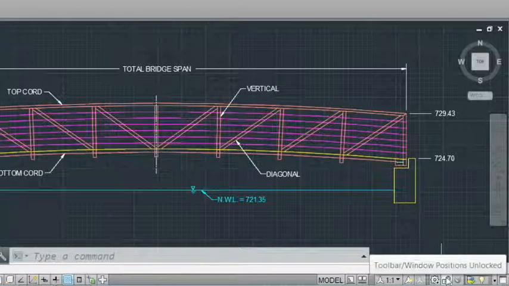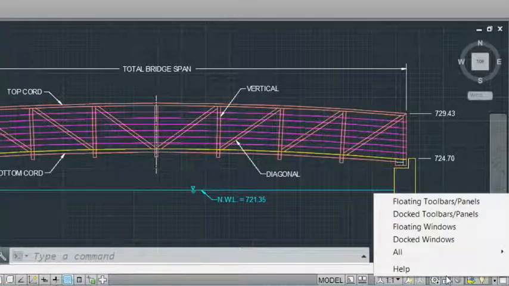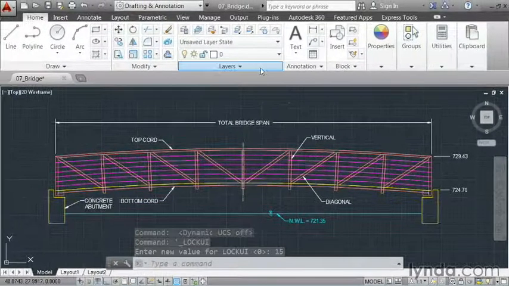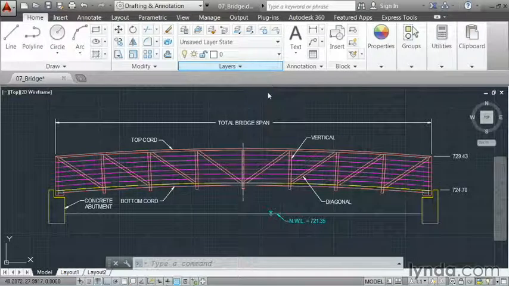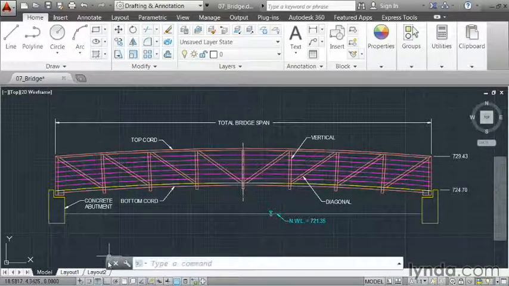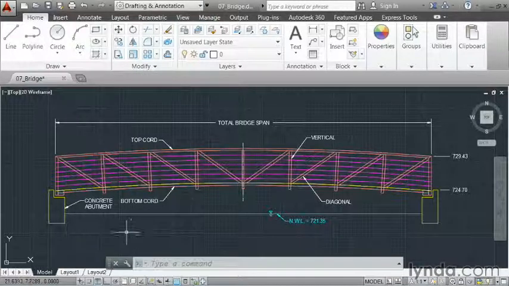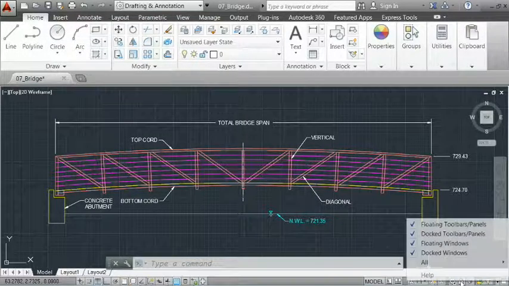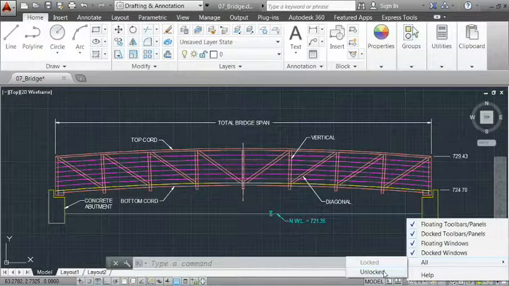The padlock icon will lock the interface to prevent interface components from being moved. If I click this, you can see there are several levels of locking. I'm going to hover over All and choose Locked. And at this point, I can no longer drag panels out of the ribbon. Likewise, if I clicked and held on the handle here on the command line, I cannot drag this to a new position on screen. Generally speaking, the interface is completely locked down. To unlock the interface, I'll come back and click the padlock. I'll hover over All and choose Unlocked.